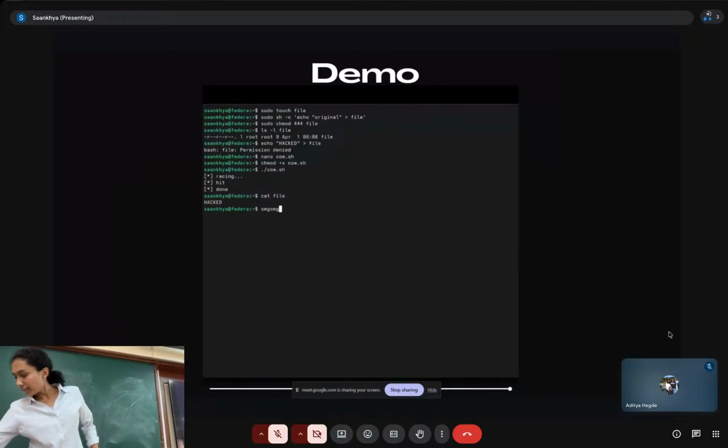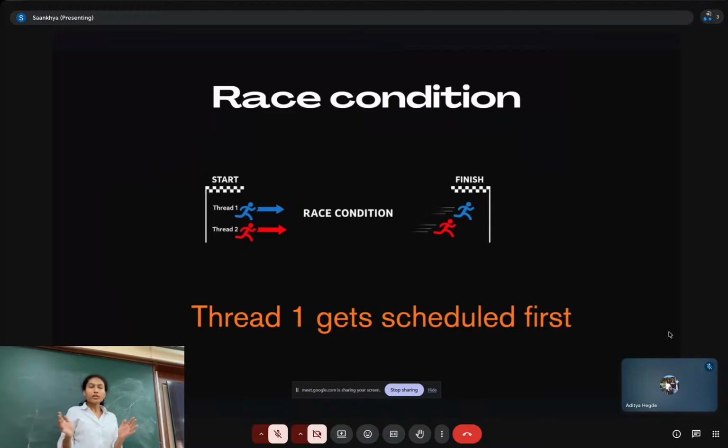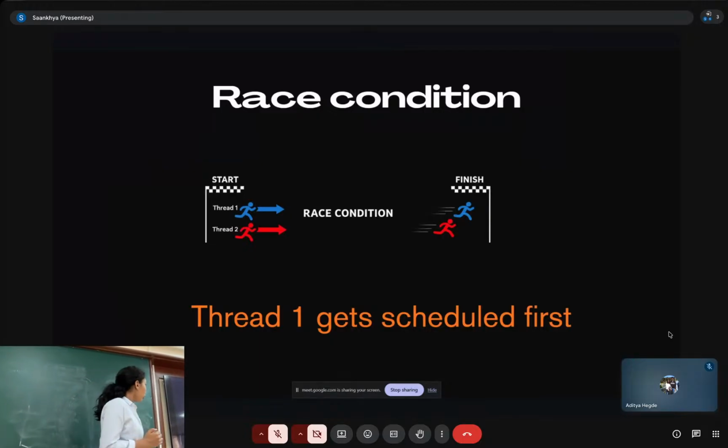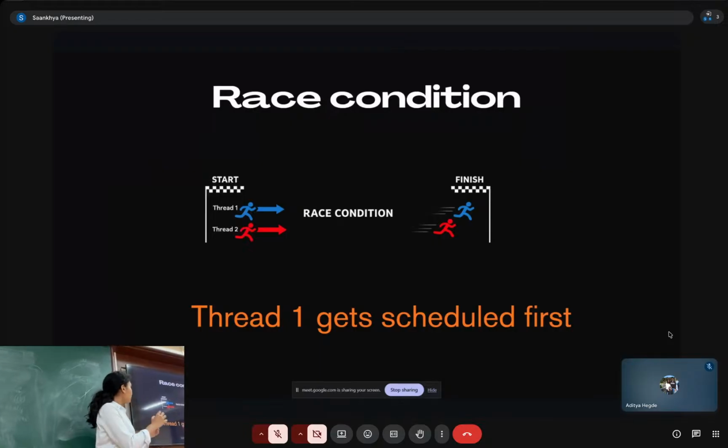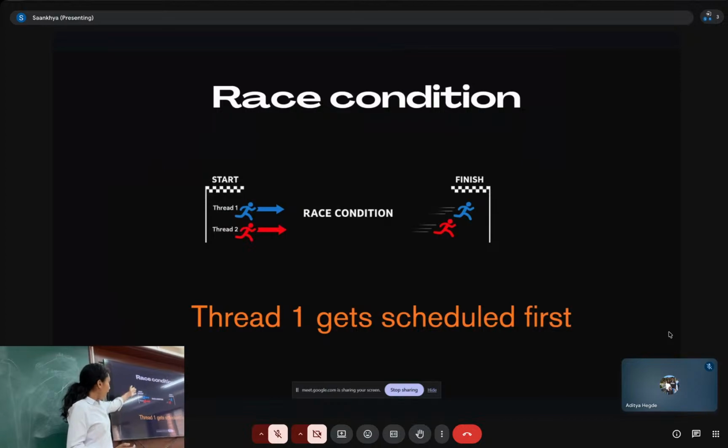So how does this exactly happen? It's exactly because of a race condition. Imagine two threads happening at the same time. How do you decide which one goes first? It really depends on what gets scheduled first. So we have thread 1 and thread 2, and the outcome depends entirely on which one comes first.